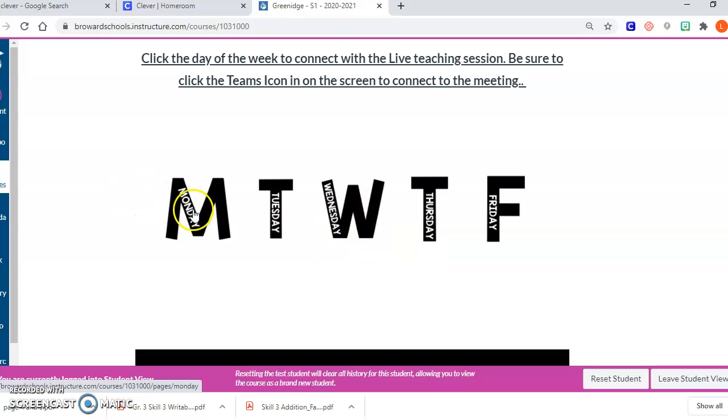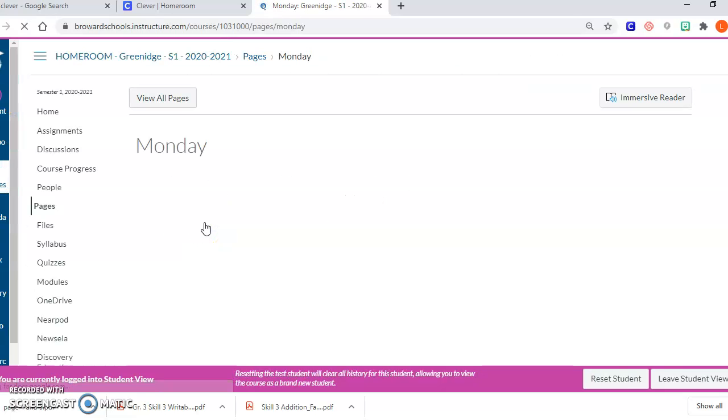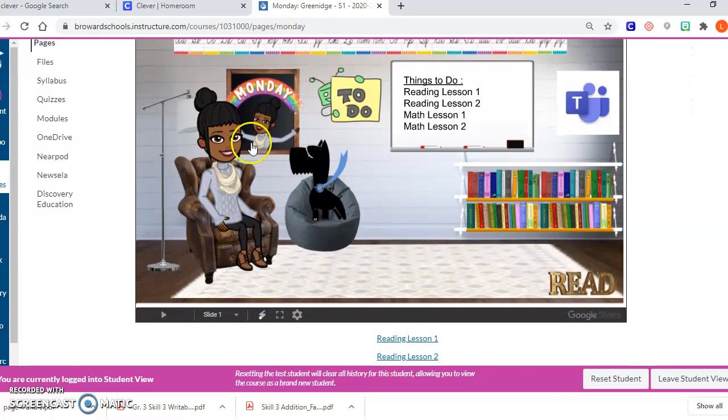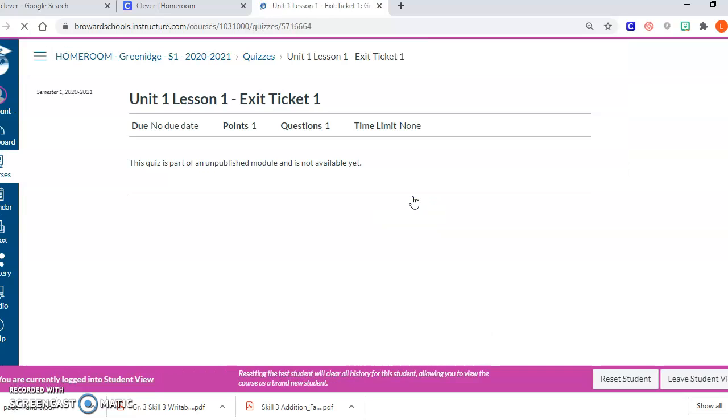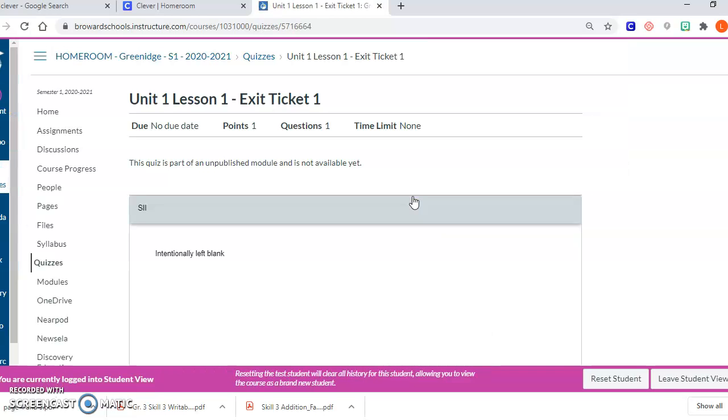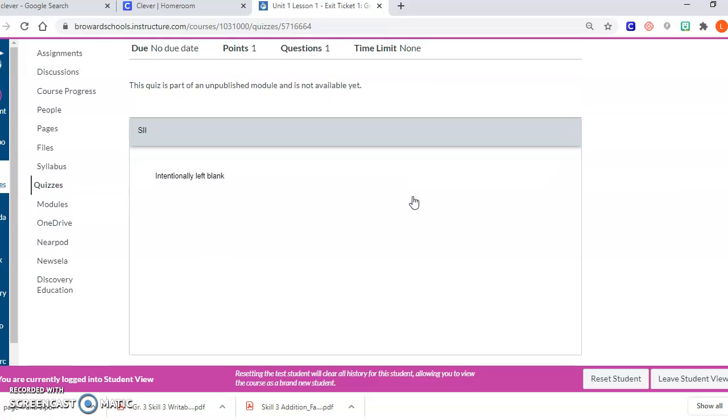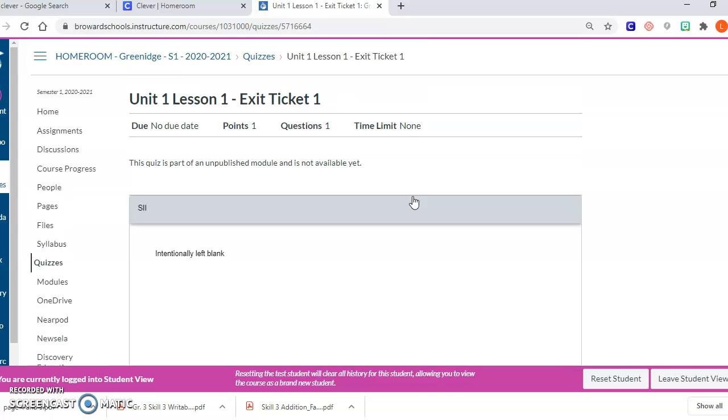Okay, so each day, there's Monday, Tuesday, Wednesday, Thursday, and Friday. If you click on the day, it will direct you to our page for Monday. It tells you what we're going to be doing: a reading lesson 1, 2, a math lesson 1 and 2. And as you scroll down, the hyperlink takes you straight to the lesson. So underneath, the slide takes you to the lesson. It's not showing you because this is just a version of it, but it will be live tomorrow. You can always go back to the home page to get to wherever you need to go.